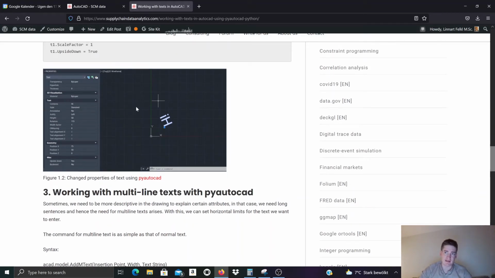So as you can see, in a Python script using pyautocad, we can adjust these property values, and thus we can manipulate text based on these property values for that object.